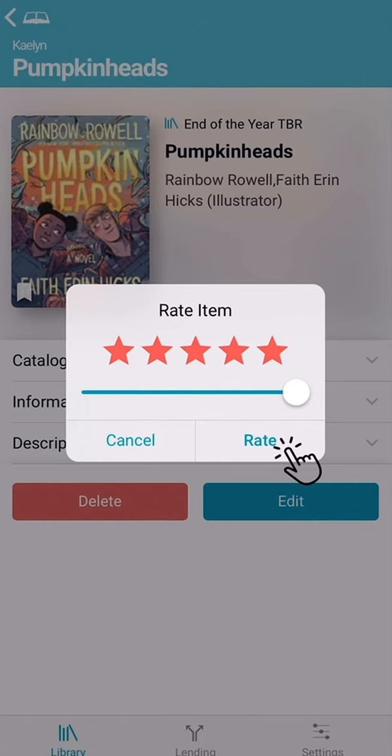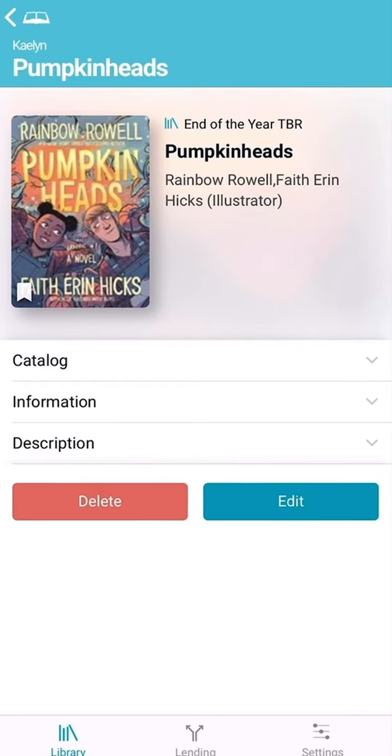And I'm going to hit the little rate button. It then pops up on your screen. We rated it 5 out of 5 stars, which is totally awesome.